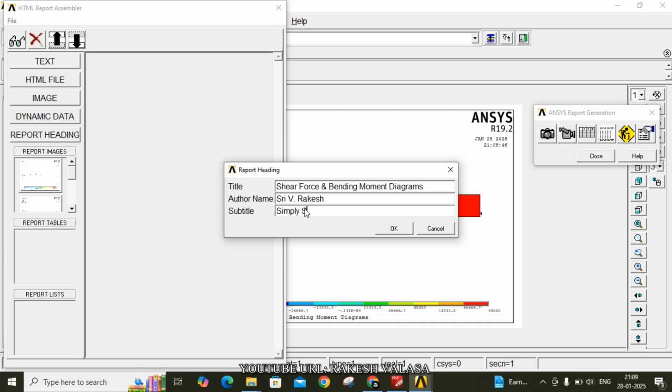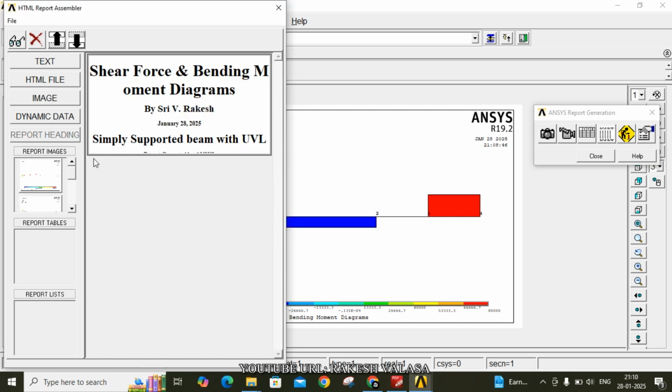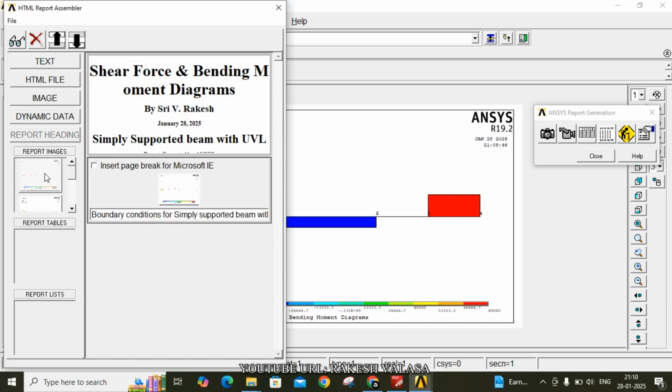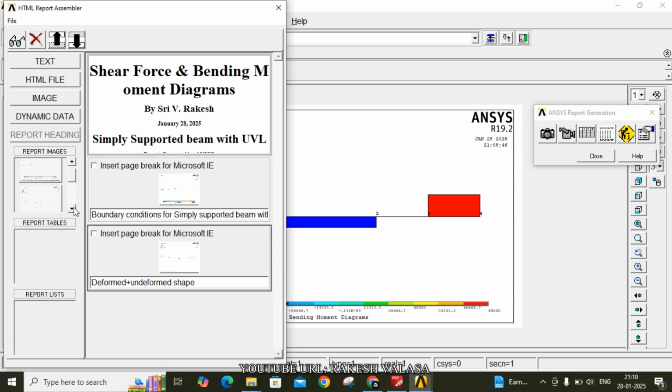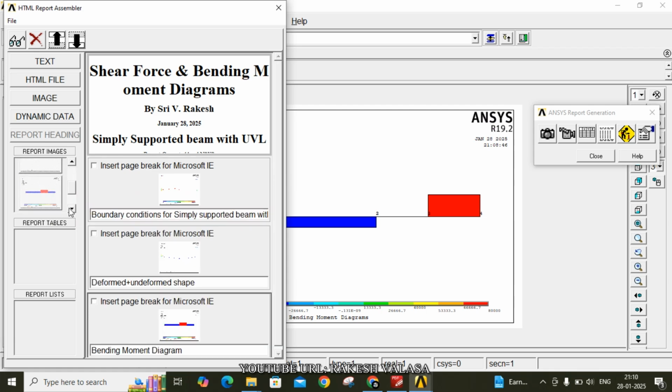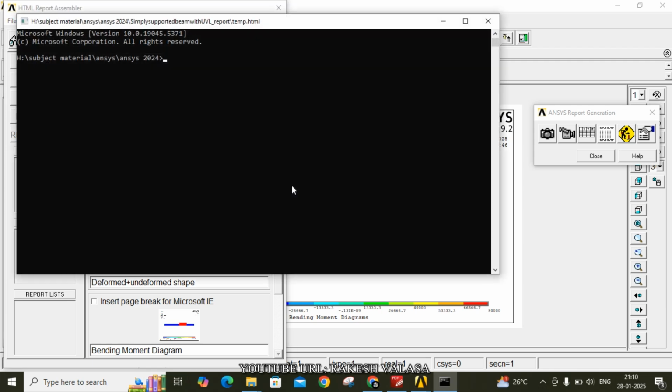Simply supported beam with uniformly varying load. Then click on OK. Now add the captured images. Then click on preview. Okay, due to a compatibility issue it is not opening.